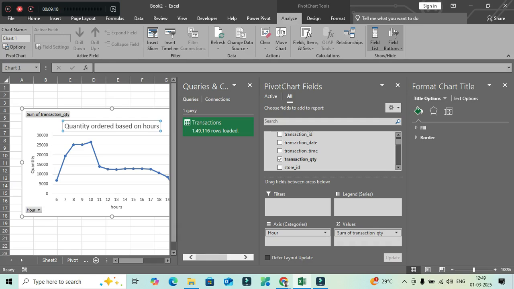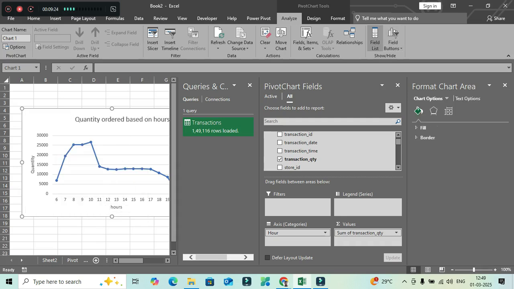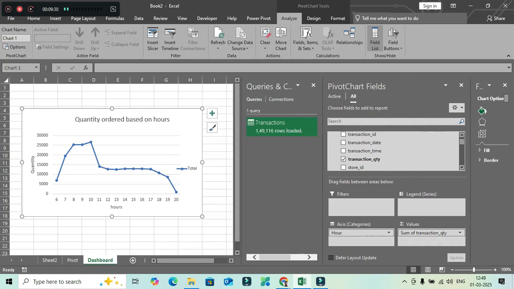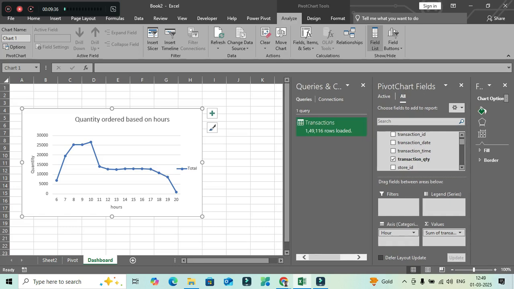If you want, you can pull it out into the header as per your wish. If you feel that we should hide it, hide all field buttons on chart. Okay, so I will just do this. Now this is looking awesome. Okay, now it's fine. Transactions, we'll just put it like this. Yeah, so it's awesome now.